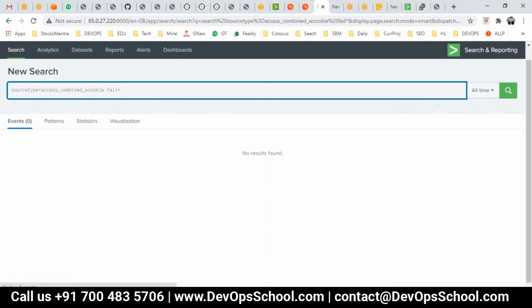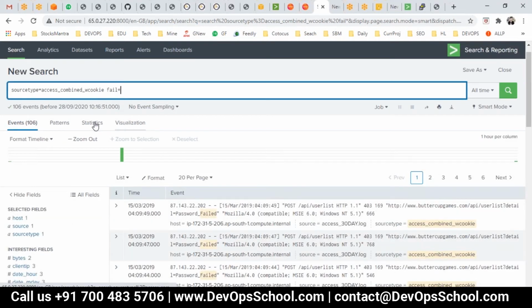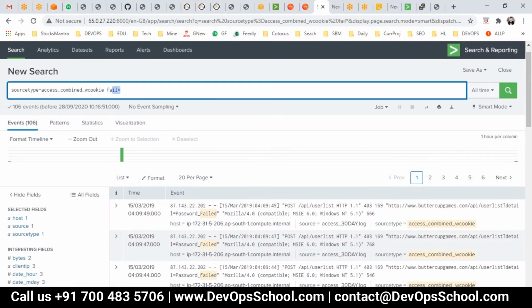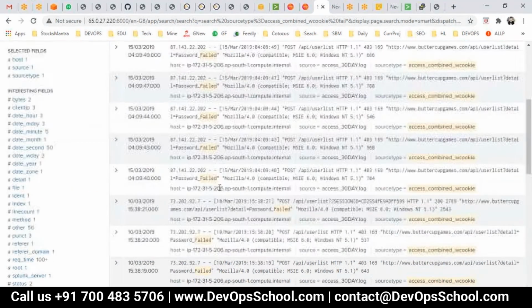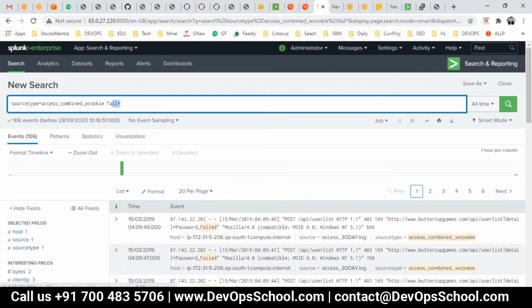So this is the way you can check it out. Though the data we don't have, with fail star you got many, 106. So fail means this fail, star means anything. If you see failed, there are so many failed. That's the reason it has come. So that way you can play with the string.